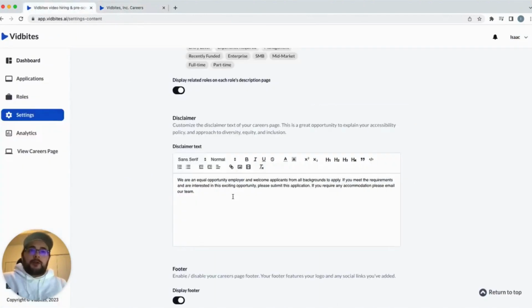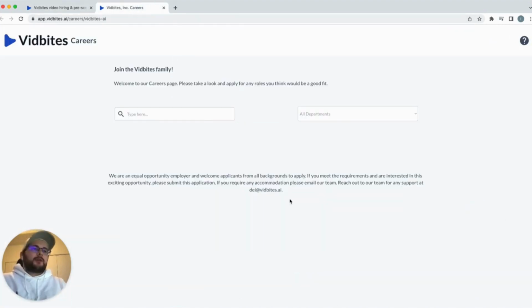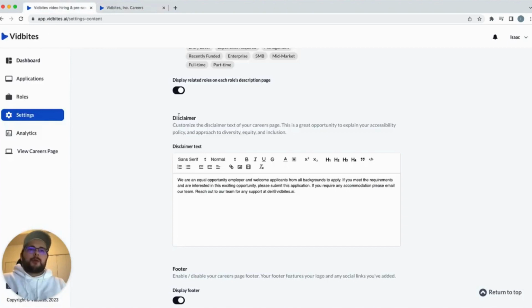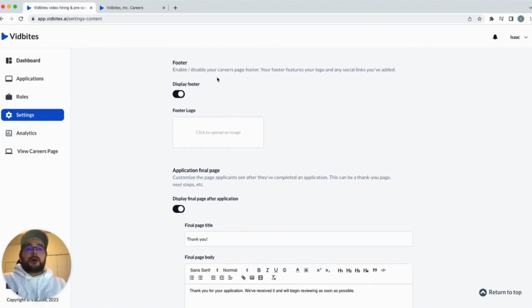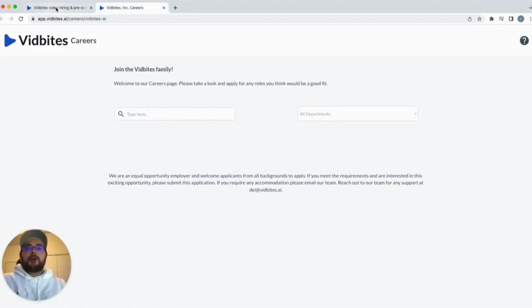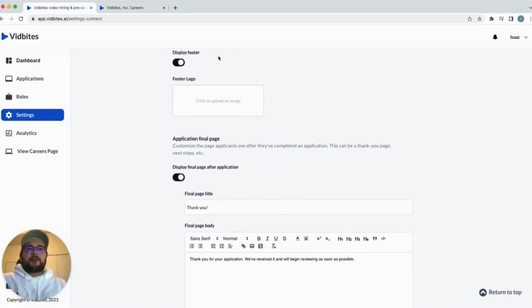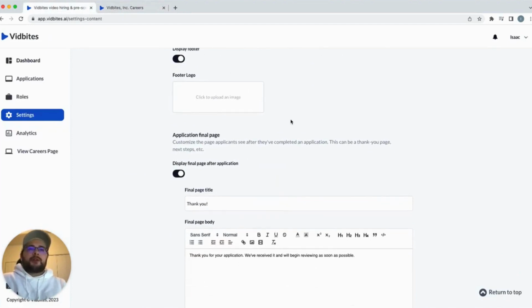This is a great place to have a DEI statement or other inclusive type statement. You can add your email here, reach out to our team for any support at DEI@vidbites.ai. So you can customize that, and you will see it will customize this disclaimer on the bottom. You then have the ability for a footer on the bottom of this page. I'm going to leave that off. That would display the social icons from the business settings page.